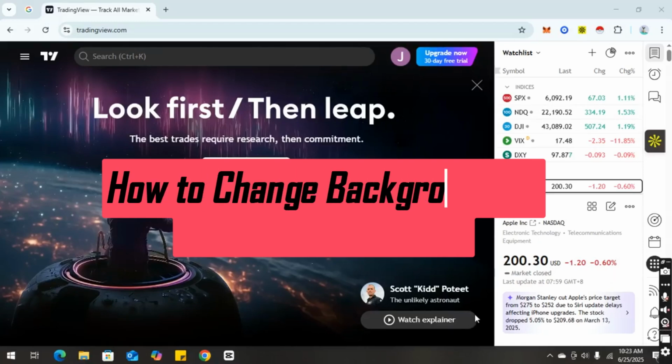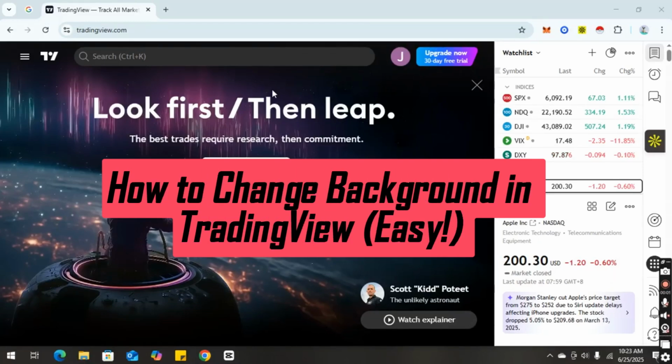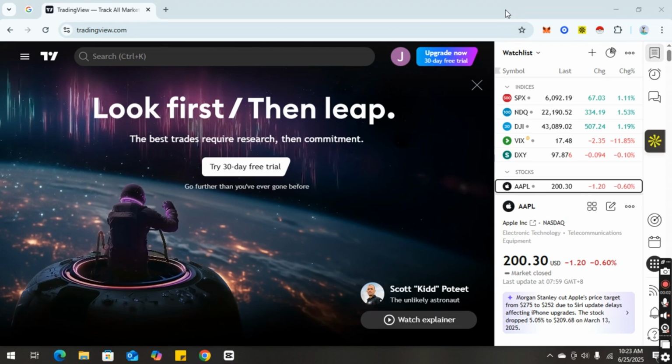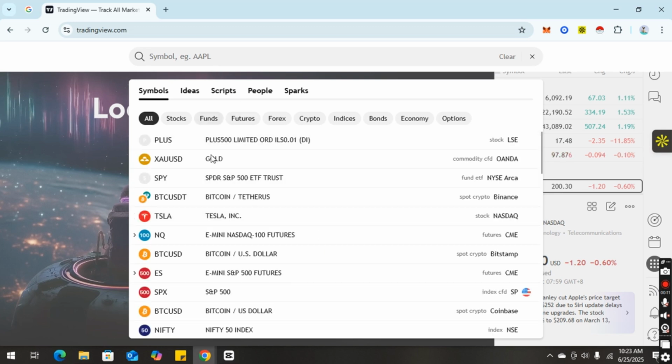I'll show you how to change your TradingView background. Step 1. Head over to tradingview.com and log in to your account. Once you're in, open up any chart you want to customize.